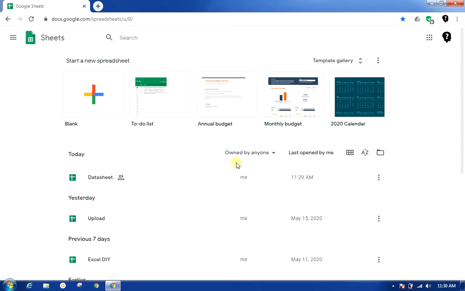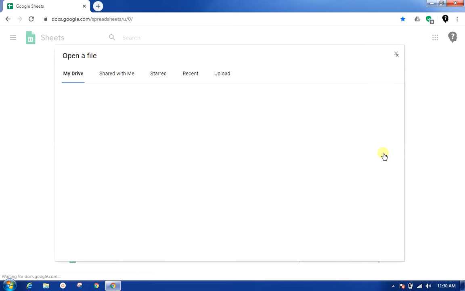Once you go back, you will see the file owned by the name of the person if you are working in a corporate environment, and last opened by the time. This will toggle between the list view and the grid view. This you can sort, and this you can use to open the file picker. The file picker is nothing but the location through which you can browse your files, be it on My Drive, or any shared drive or shared folder shared with you by other users, and you can also upload from your computer to your drive.